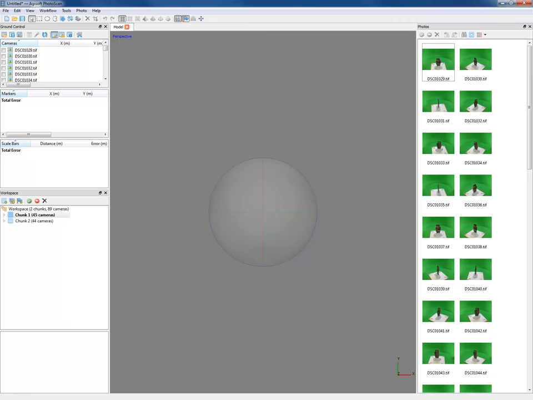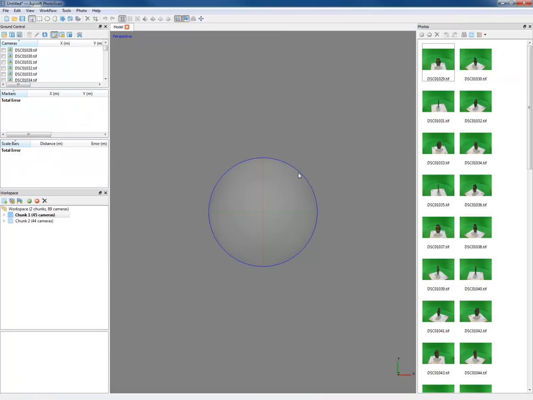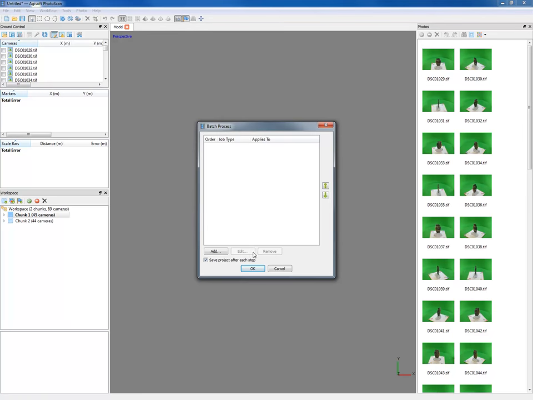Okay, so now let's bring back up our list. We've moved those into chunks, and now we're going to align photos. And again, what that step does is tells the software to figure out where the camera positions are and to sort of figure out in the first go the general shape. And in this case, I'm actually going to do what's called a batch process, which allows us to tell the software to do something to multiple chunks at the same time, or to do even multiple operations to multiple chunks at the same time. So to do that, I'm going to go Workflow, Batch Process.